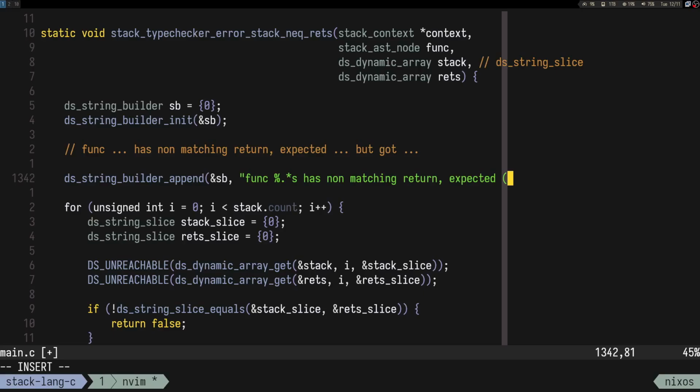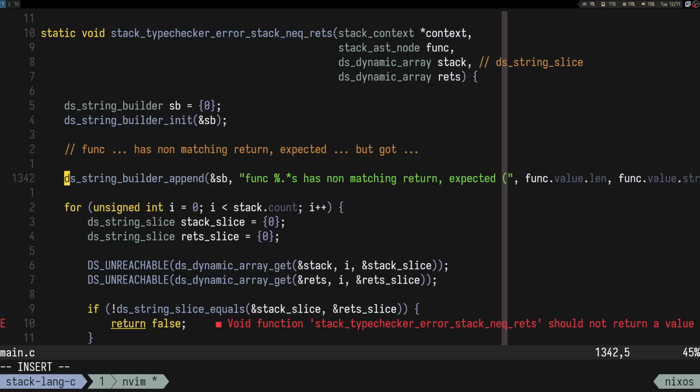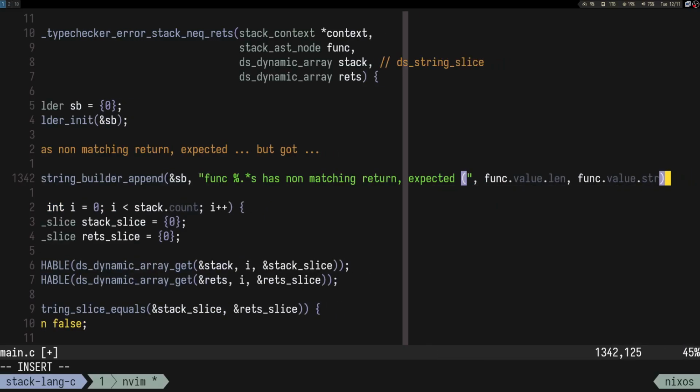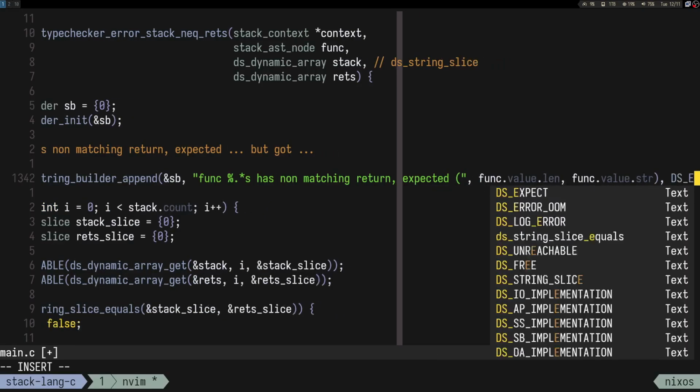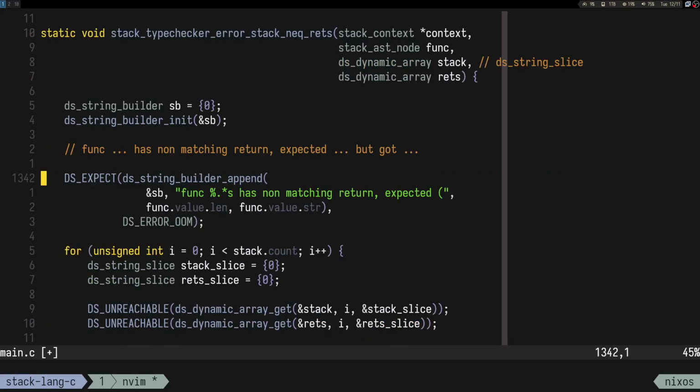Expected, and we are gonna put them in parentheses. So I'm gonna stop there. Function value len, function value str. So that's gonna be ds expect, ds error out of memory. So this is how we append the first step of the error.